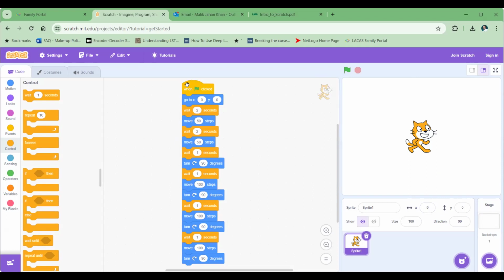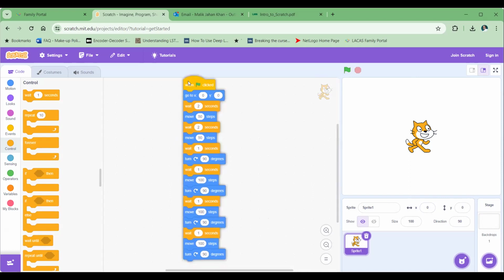So now if you look at this whole sprite, this whole script, which is a program, it contains many instructions. In other words, this is a recipe for the sprite. Now the sprite is pretty much comfortable with following this recipe because this recipe is in its language, right?